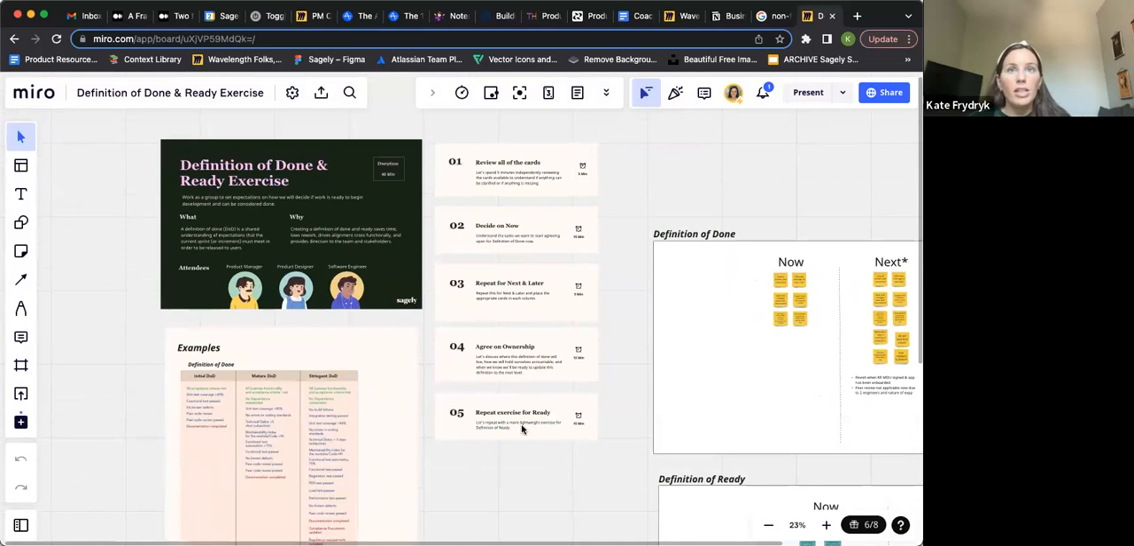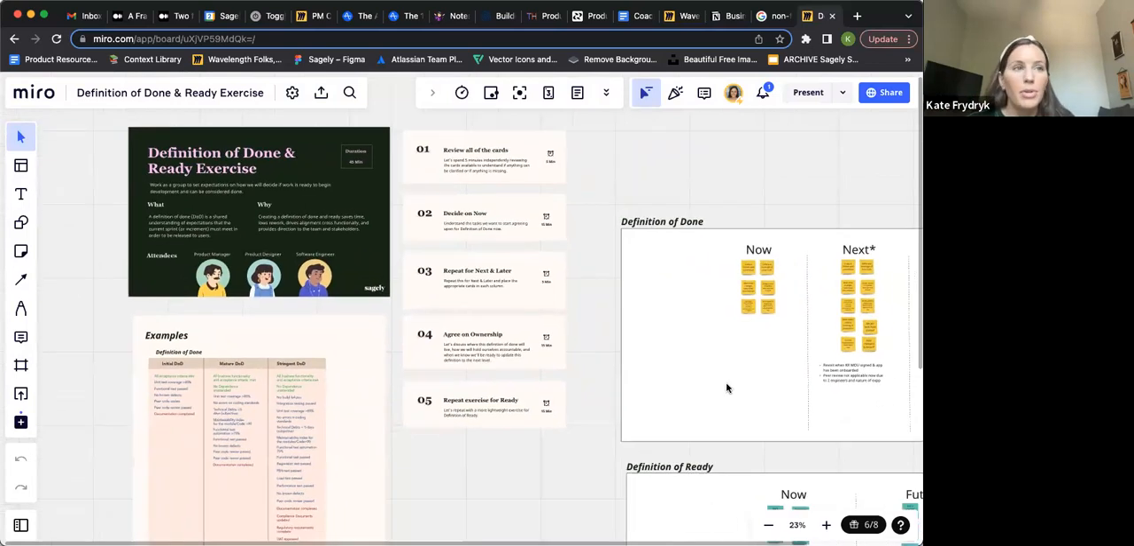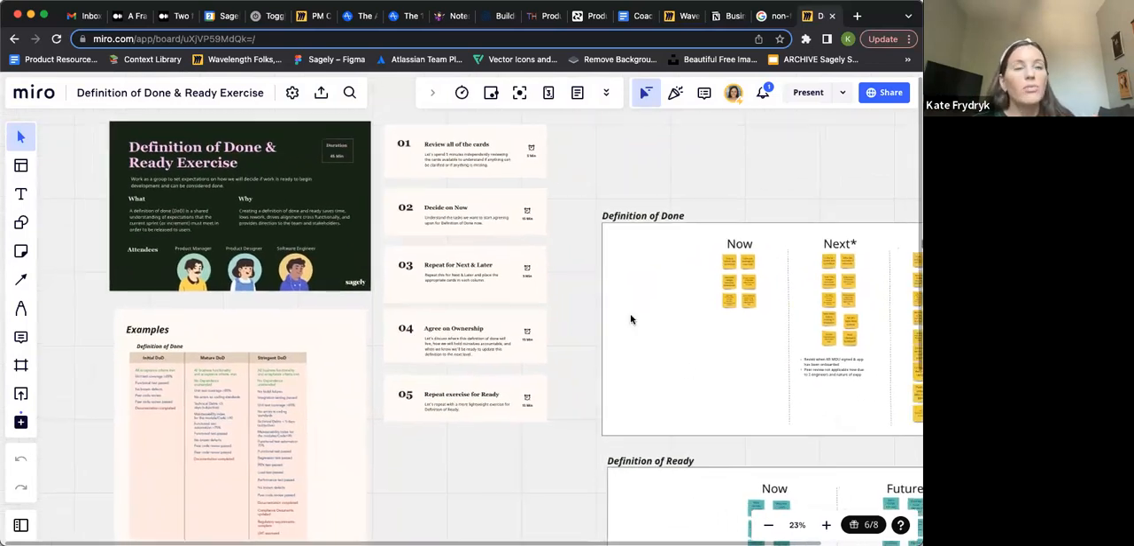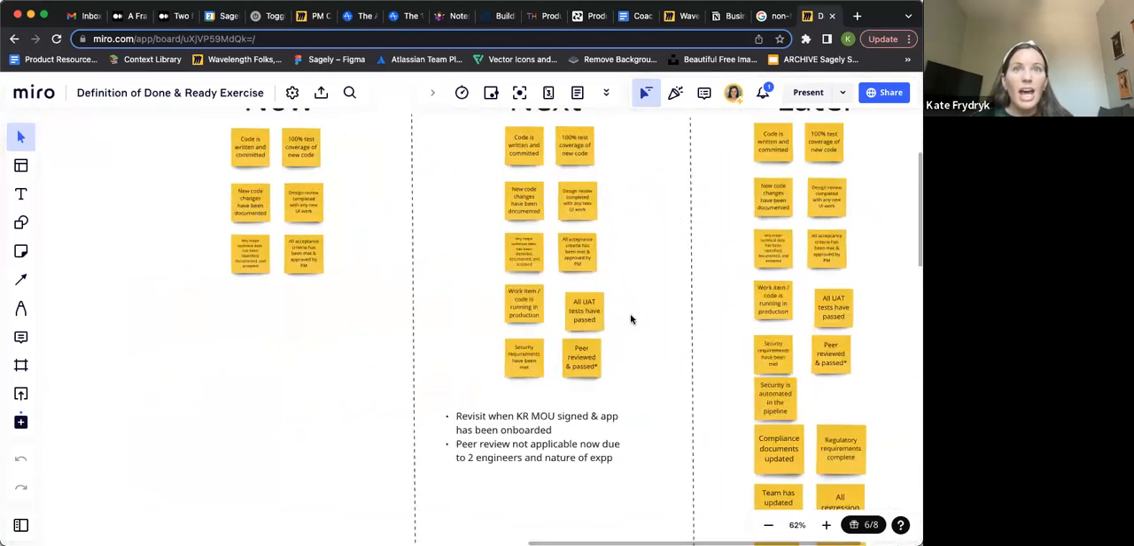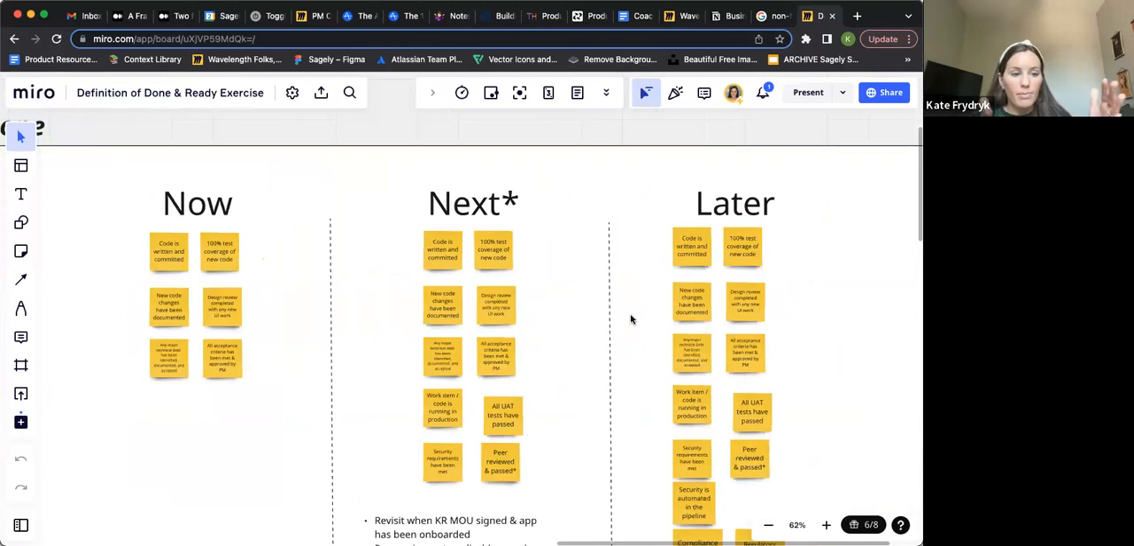So all of these activities have been placed in the hands of your PMs. So if you feel like your definition of done or ready should be updated, or if you haven't created one, should be created, look to your PM, but this is obviously a collective team exercise. So for instance, now, next, and later, you want to have maybe different instances of what you can do now, but then also what you want to strive for in the future.